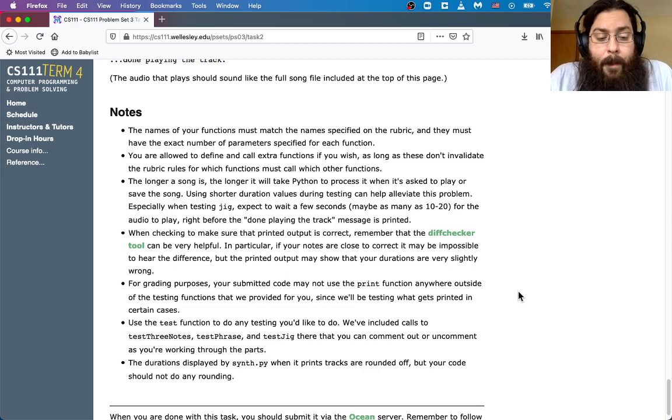And the final note is just that the durations that synth.py displays in all these example strings are rounded off to a certain number of decimal digits. Your code should not do any rounding of any values whatsoever.